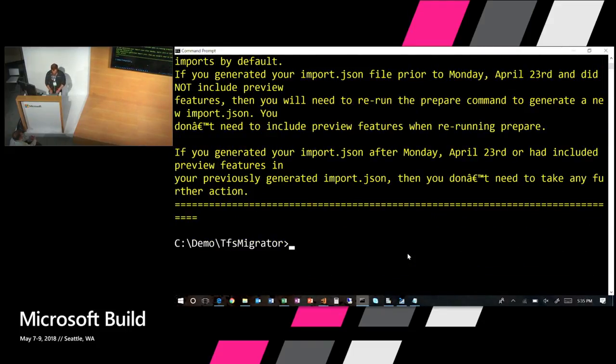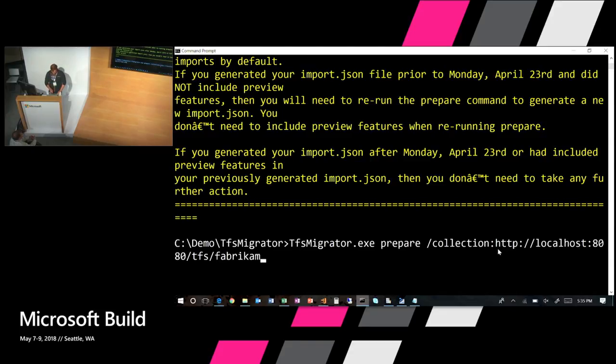Once you have a validation that's running successfully, you need to move on to what we call the prepare step. The prepare step essentially helps you generate a set of import files that you'll need to execute your import. It follows the same command style that we would see with all other TFS migrator commands. Invoke the exe, and then go ahead and put the prepare command in there because that's what we're running. I'm going to give it a pointer to my collection.